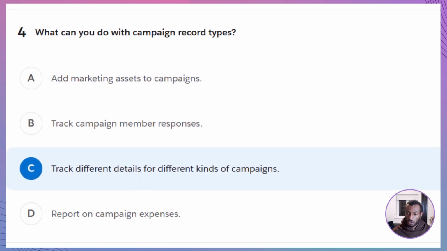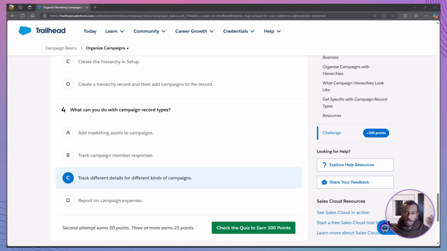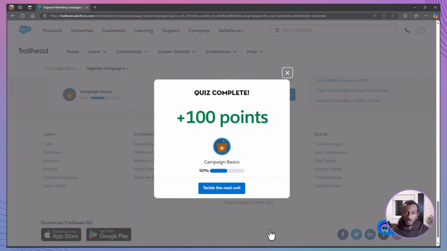Record types allow you to customize campaign records based on their type. For example, email campaigns might include fields for email templates. Event campaigns can track venue, staffing, and equipment. This flexibility ensures that each campaign type captures relevant details. To recap, campaign hierarchies help organize marketing efforts into structured, trackable categories. Data rolls up, providing big picture insights into campaign performance. Record types allow custom tracking for different kinds of campaigns.